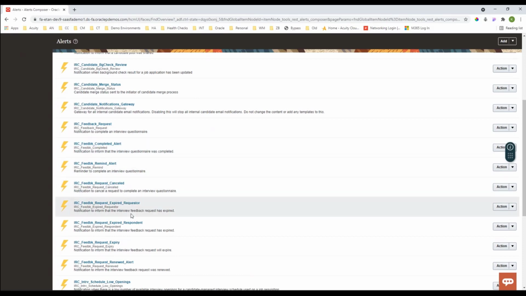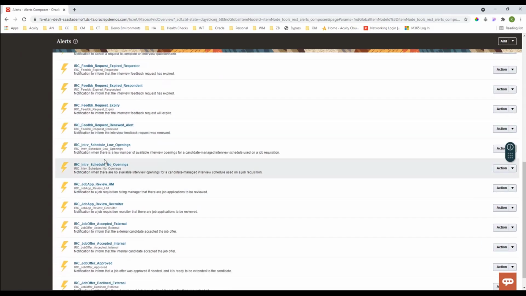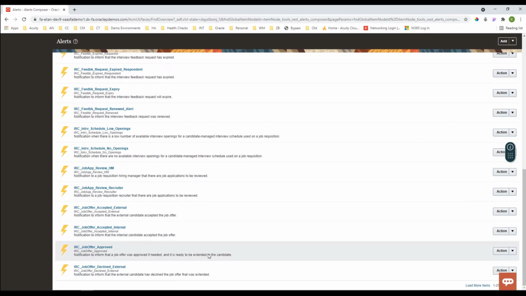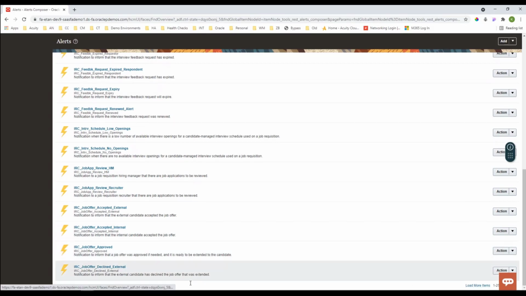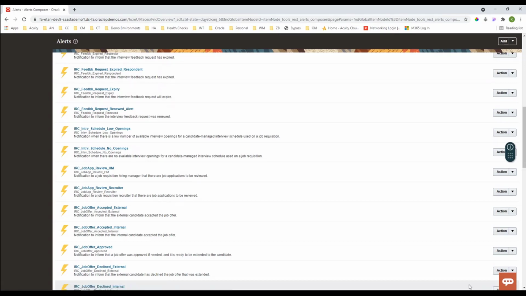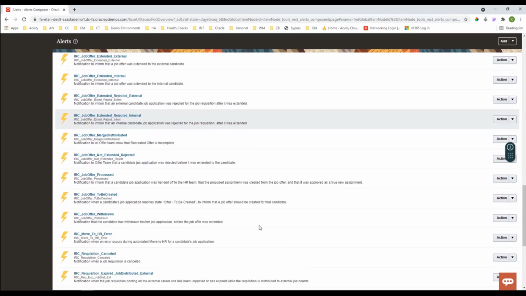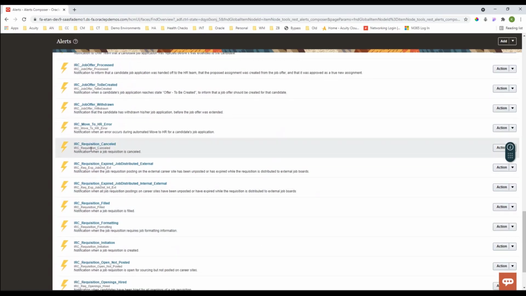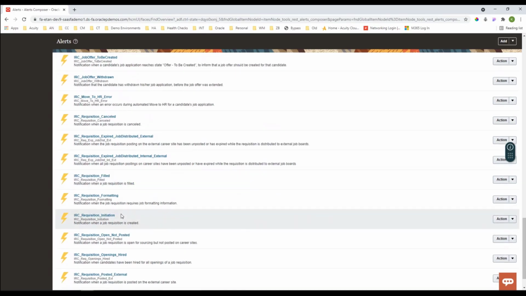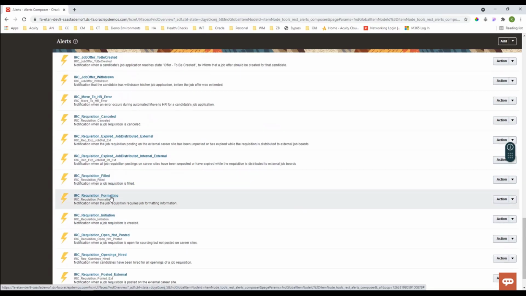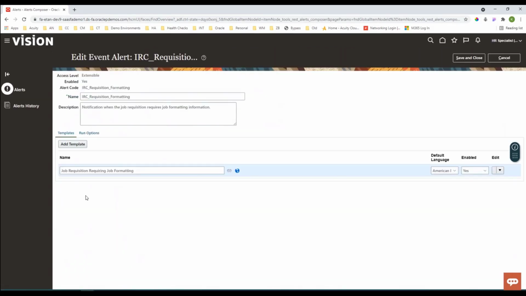Next, we've got feedback, interview scheduling, job application review, and then even offer. I'm going to actually load more items down here on the right, and I'm going to go to the next page. If I keep coming down, I've got some job offer notifications, and now I'm even getting into some job requisition notifications. So maybe we don't want this requisition going out, or maybe we want to update it. I can just click right on the requisition, or excuse me, on the notification.